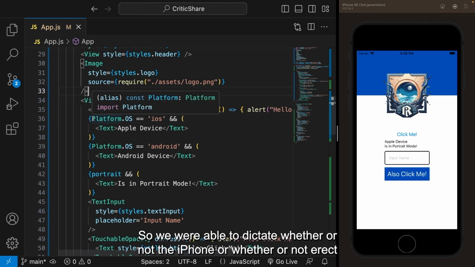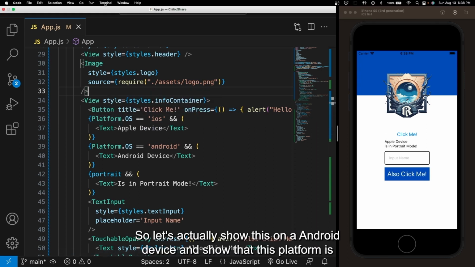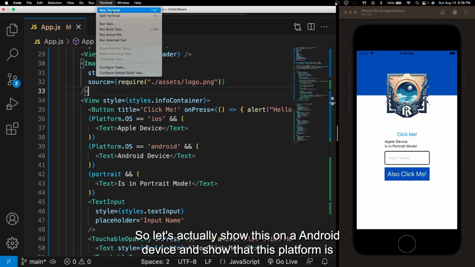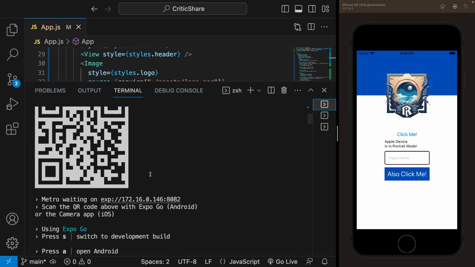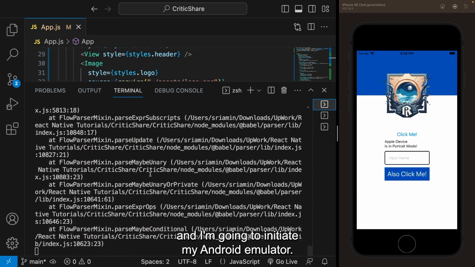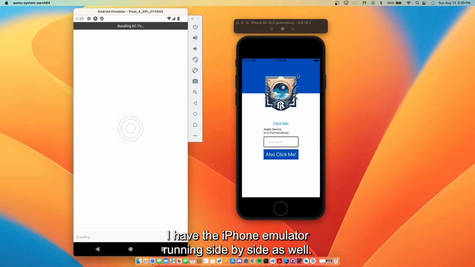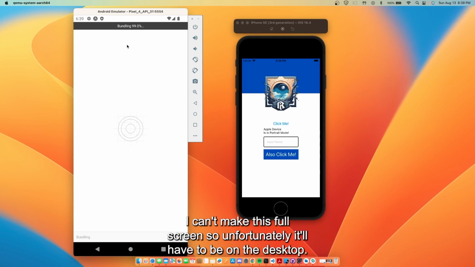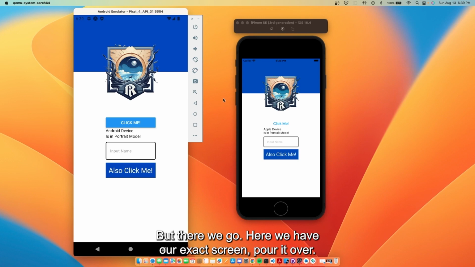So we were able to dictate whether a React Native application is on iPhone or iOS or Android. So let's actually show this on an Android device and show that this Platform.OS is actually working. I'm just going to go on my terminal and initiate my Android emulator. And here we have our Android emulator that's running. I have the iPhone emulator running side by side as well, just to show the difference. I can't make this full screen, so unfortunately it'll have to be on the desktop. But there we go. Here we have our exact screen ported over.